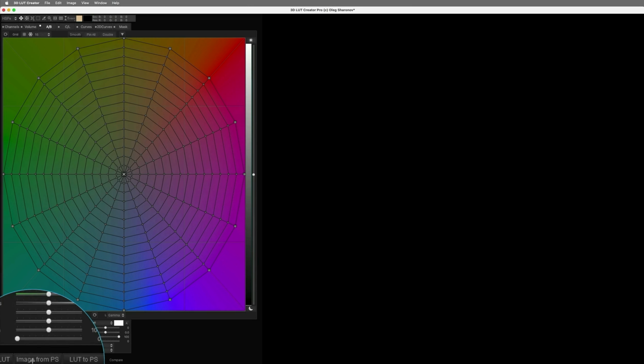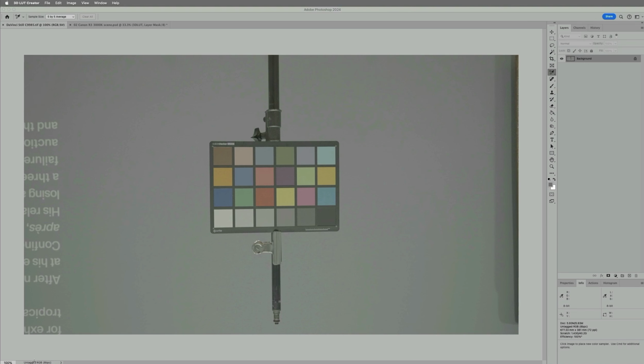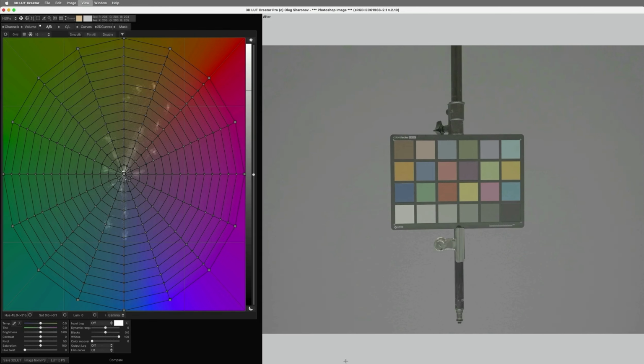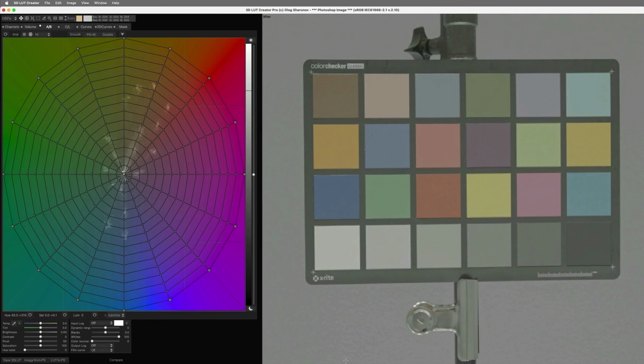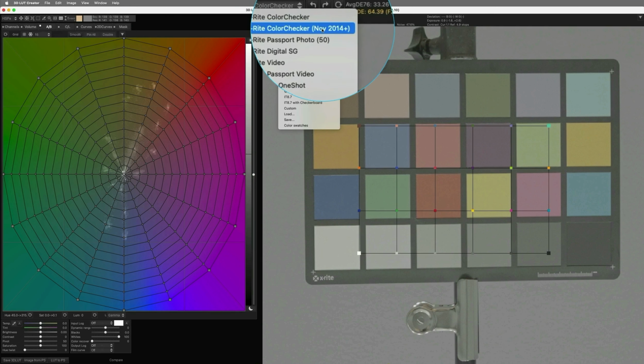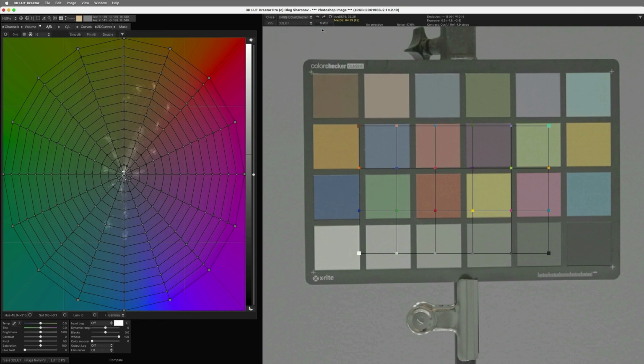And then in 3D Look Creator, we ingest that image from Photoshop. The resolution doesn't matter because 3D Look Creator is resolution independent, so this 4K film still is perfectly fine. And with our color chart grid tool, let's select the correct post-November 2014 reference file, and then tell 3D Look Creator where those patches are.